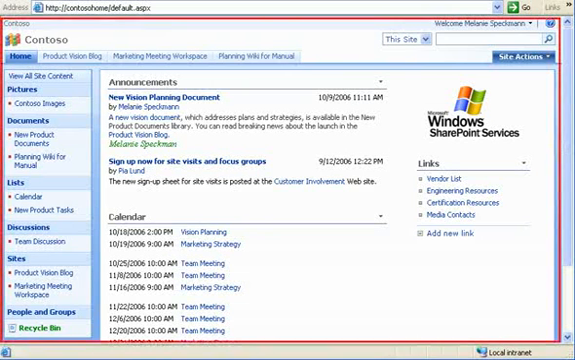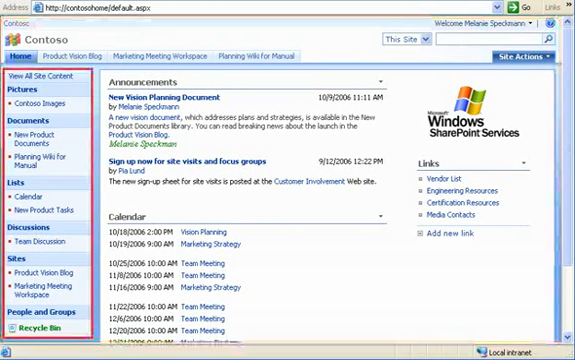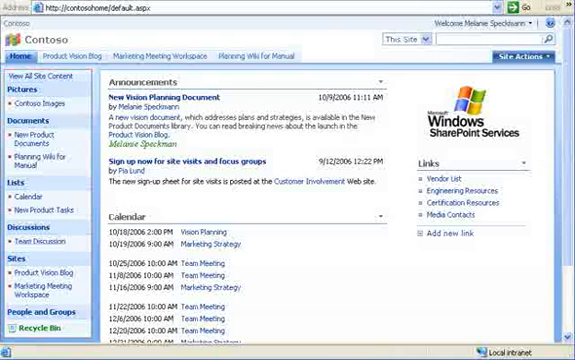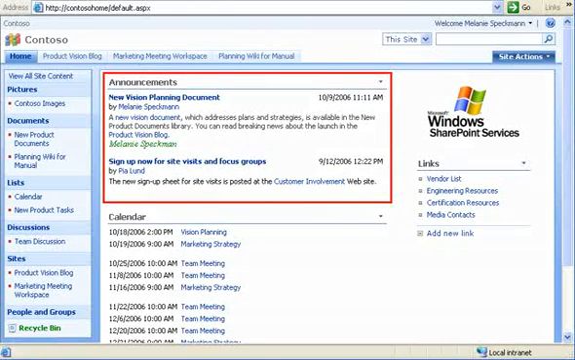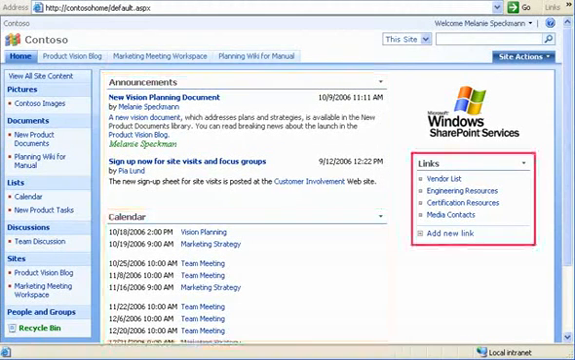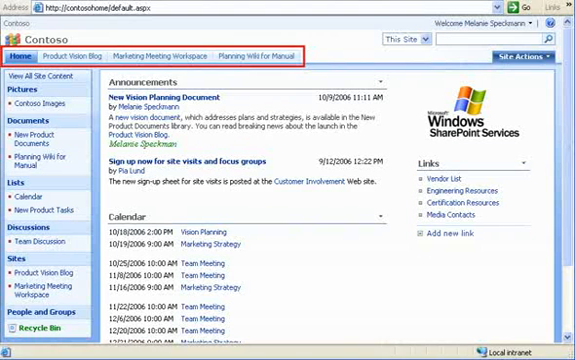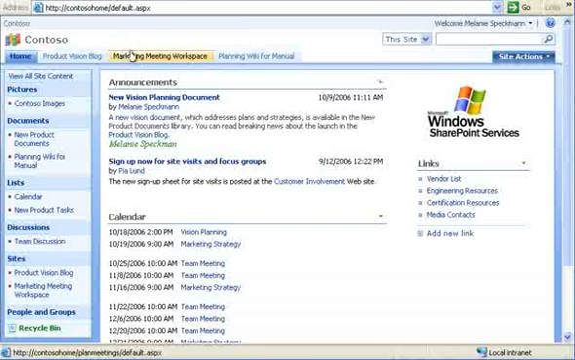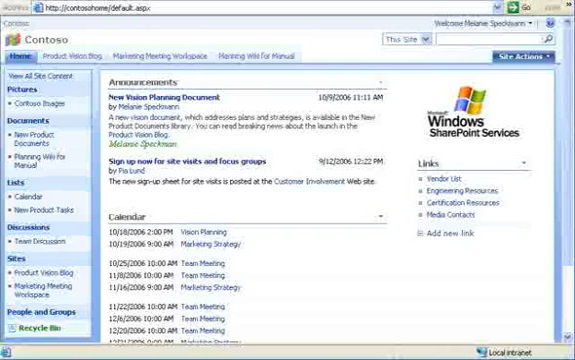Our site came with a default page layout, navigational hyperlinks, and lists such as announcements, calendar, and links. This row of tabs is called the top link bar. It contains links to our most popular sites, such as the planning wiki for our manual. When I create a new site, I can add a link to the bar.